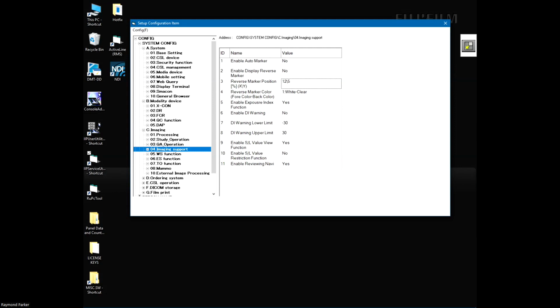Most sites would be -3 to +3 for that one, or -4 to +4, providing the technologist with a window of well over 100% over or under exposure and still be within their deviation index. Number 9, definitely put that to yes. That just allows you to see your S number on the menu, as well as on the display or the overlay that would be your working X-ray image.